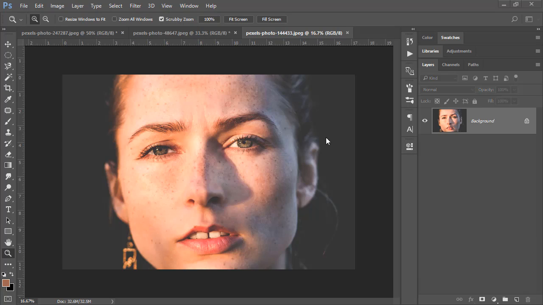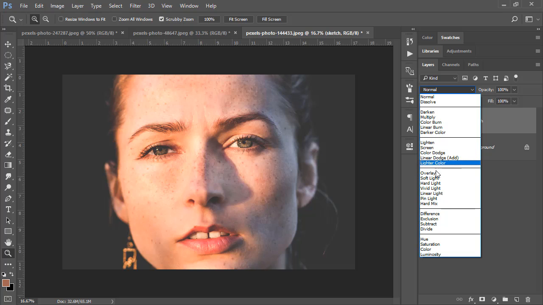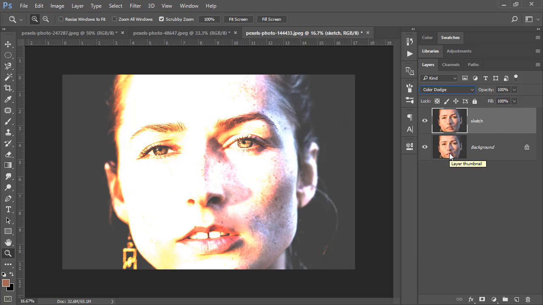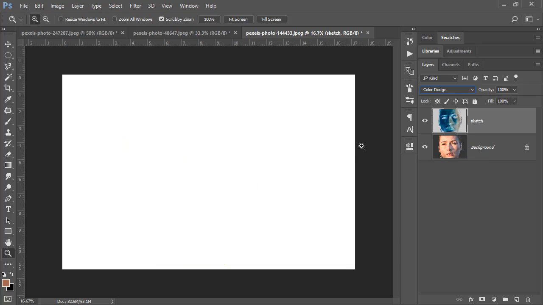Let's get started. You have to open your image, and there is an image. We are just going to make a duplicate of that layer, which is Background copy, and we are going to name it Sketch. And now you are going to change the blending mode to Color Dodge. In Color Dodge, you are just going to press Ctrl I, which inverts the image, and you see a completely white screen, and that is fine, that is all right.